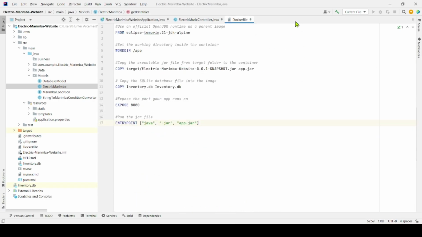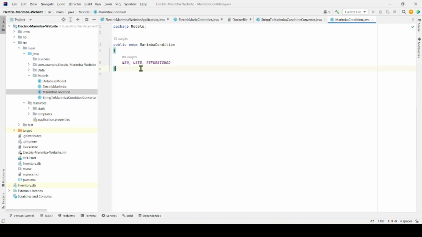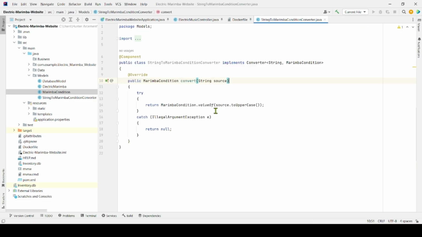So moving on from that, we have this one here is just a declaration of an enum telling you what the condition of the marimba is: new, used, or refurbished. This one is just to convert the condition to a string. This is just a converter that I have.